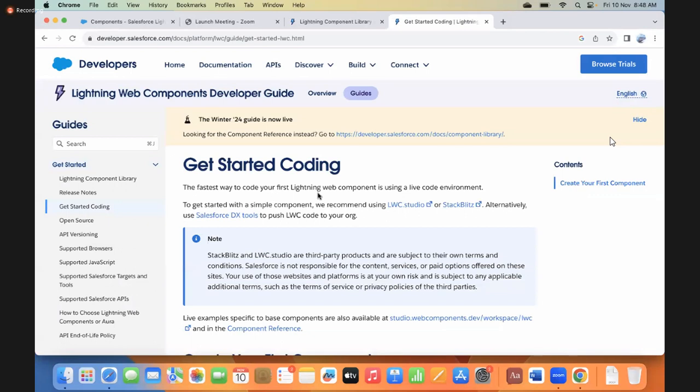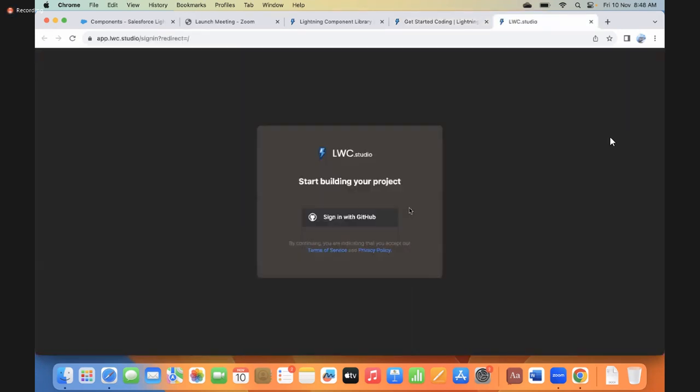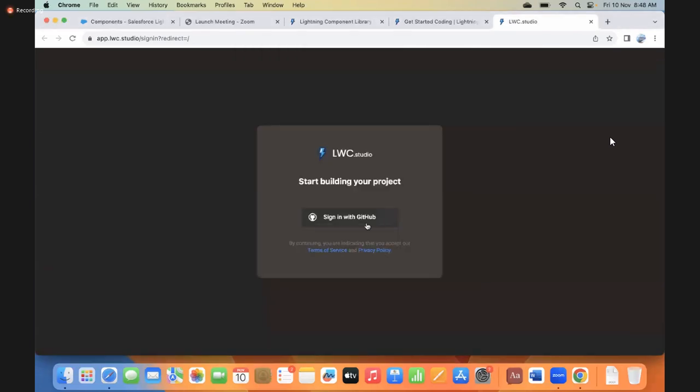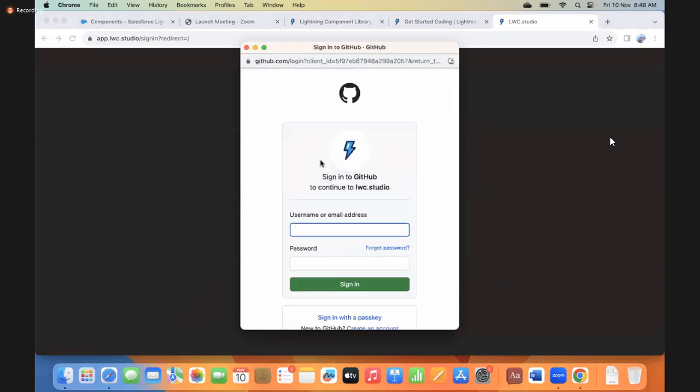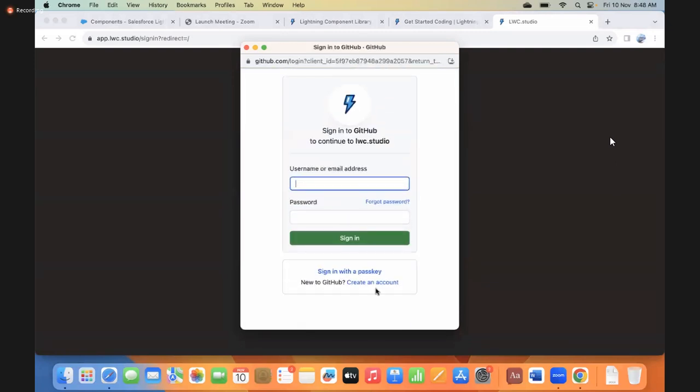The fastest way to code your first lightning web component is using a live code environment. To get started with a simple component, we recommend using LWC Studio or Salesforce DX tools. LWC Studio. You can sign in with GitHub. If you click here, and you don't have an existing GitHub account, you can create one.